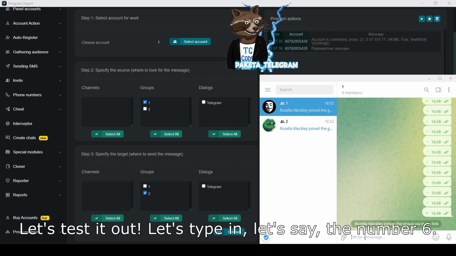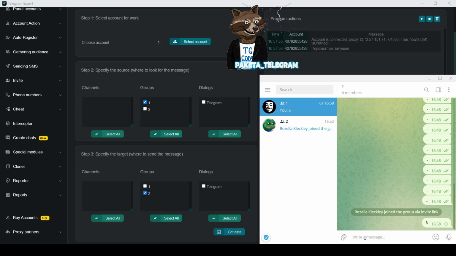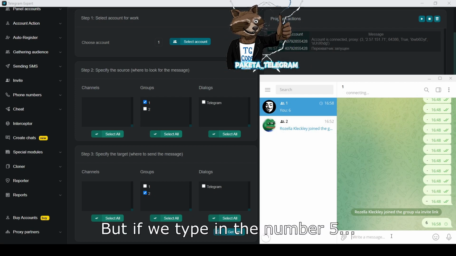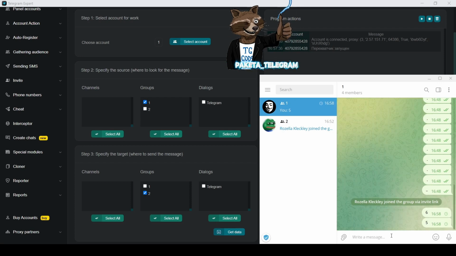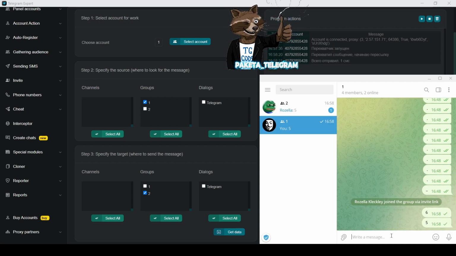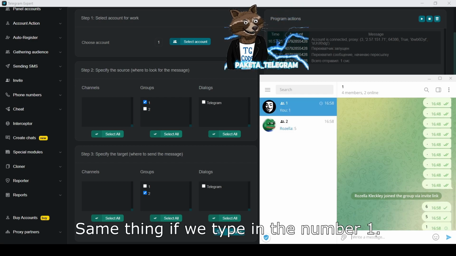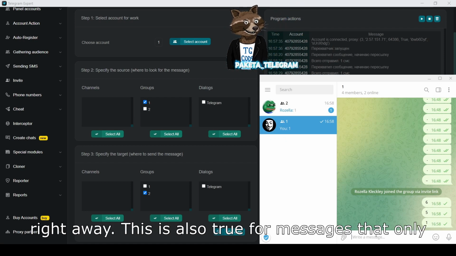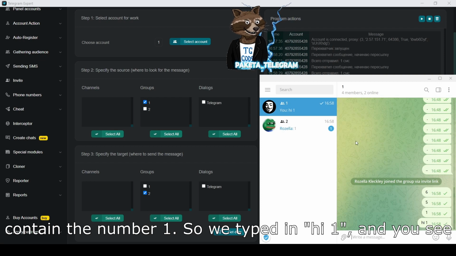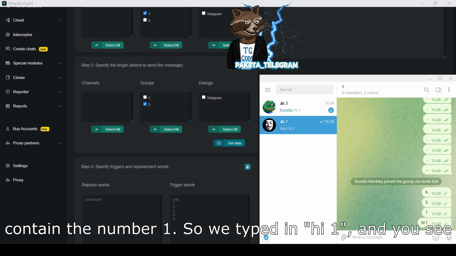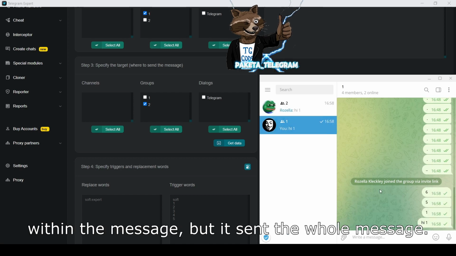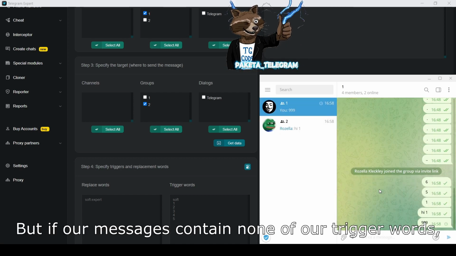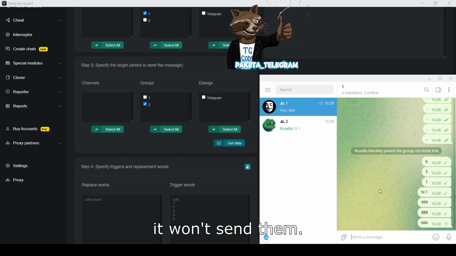So let's test it out. Let's type in, let's say, the number 6. Nothing happens. But if we type in the number 5, boom, there it is. Same thing if we type in the number 1. You see, it'll find the number and send the message right away. This is also true for messages that only contain the number 1. So we typed in hi 1, and you see it brought it over because it contained the number 1 within the message, but it sent the whole message. But if our messages contain none of our trigger words, it won't send them.